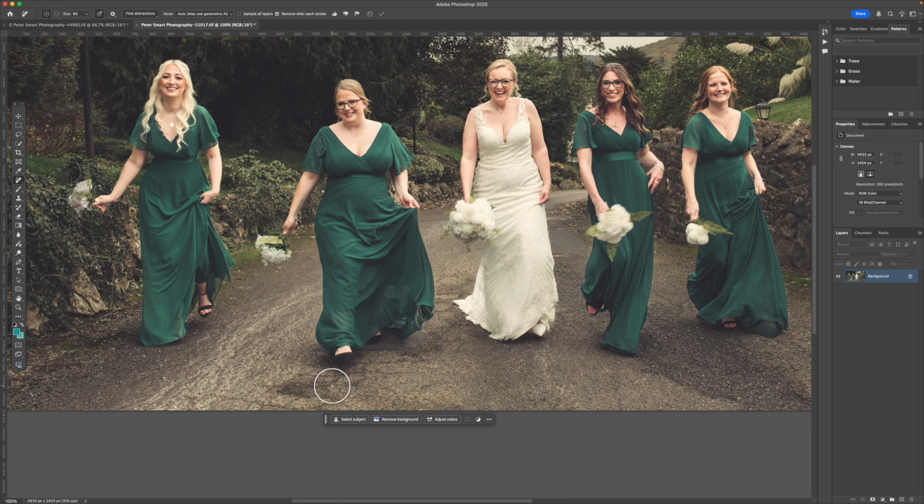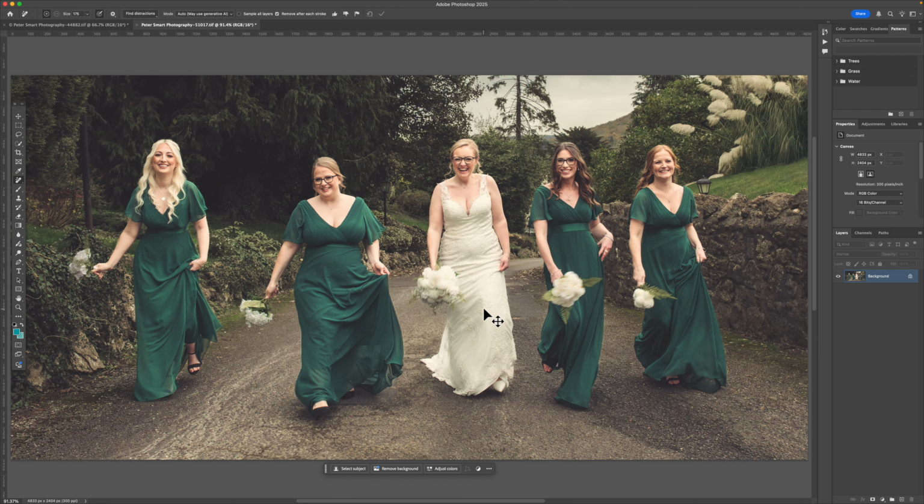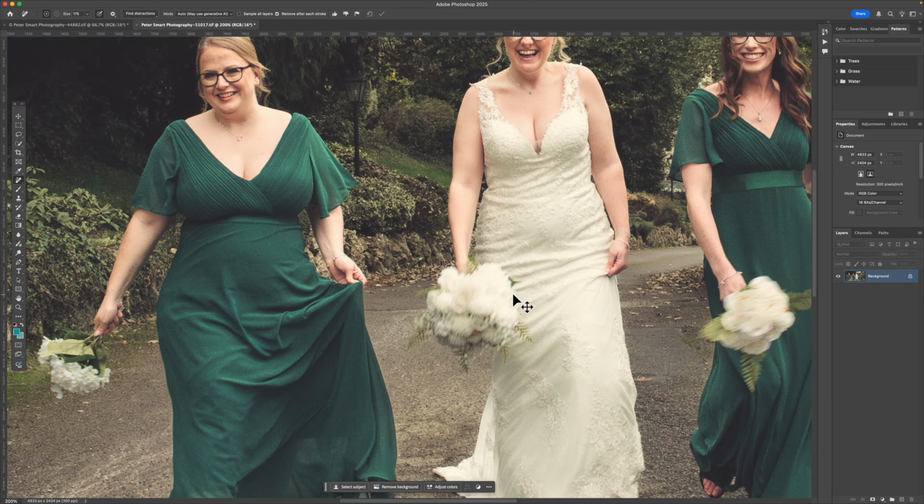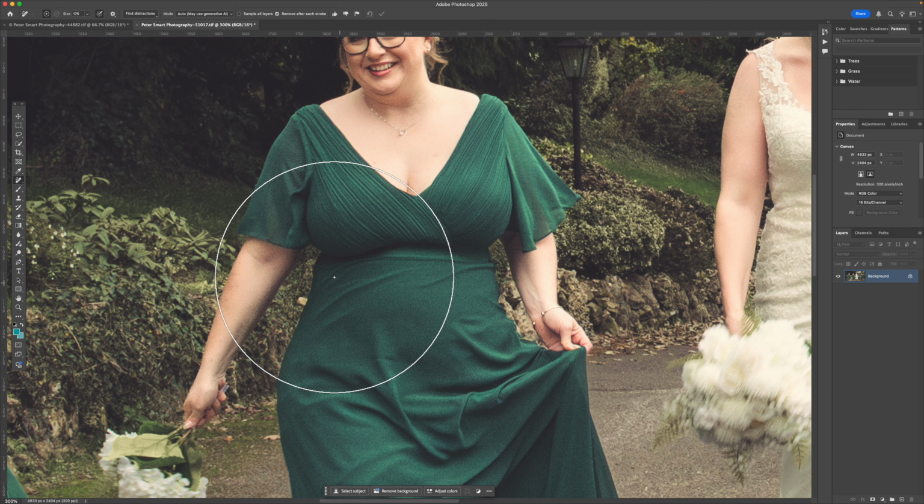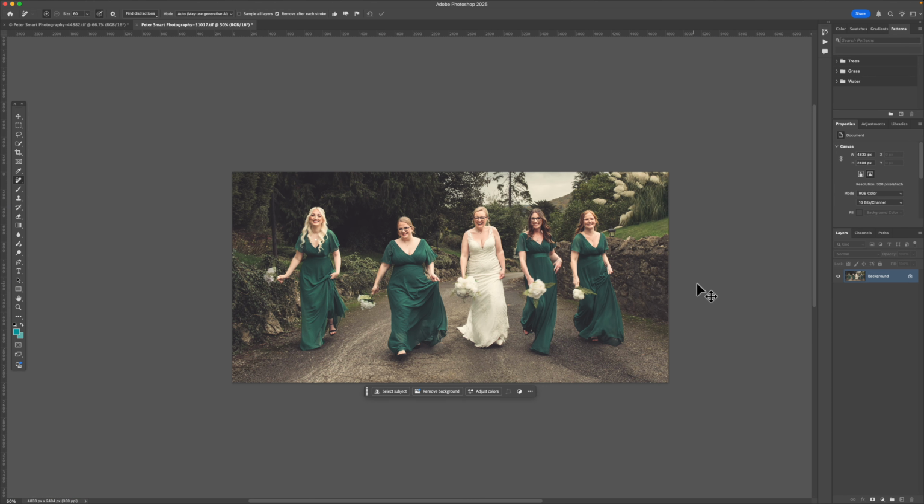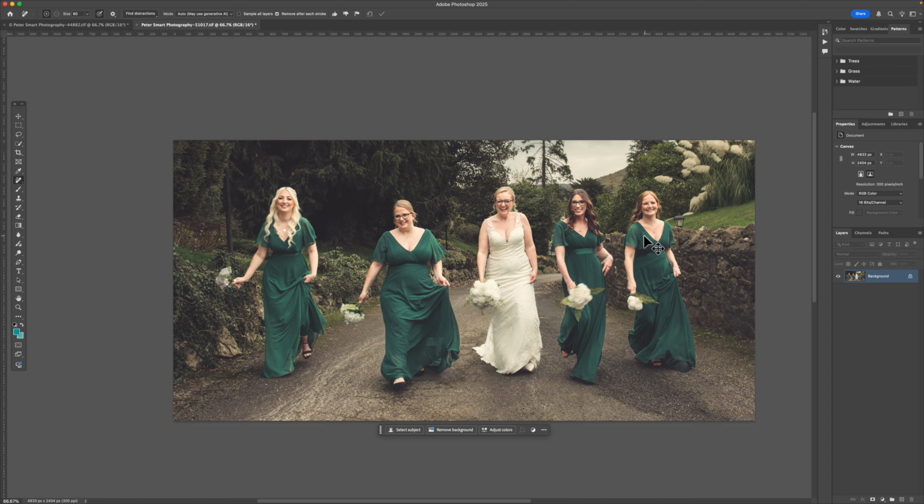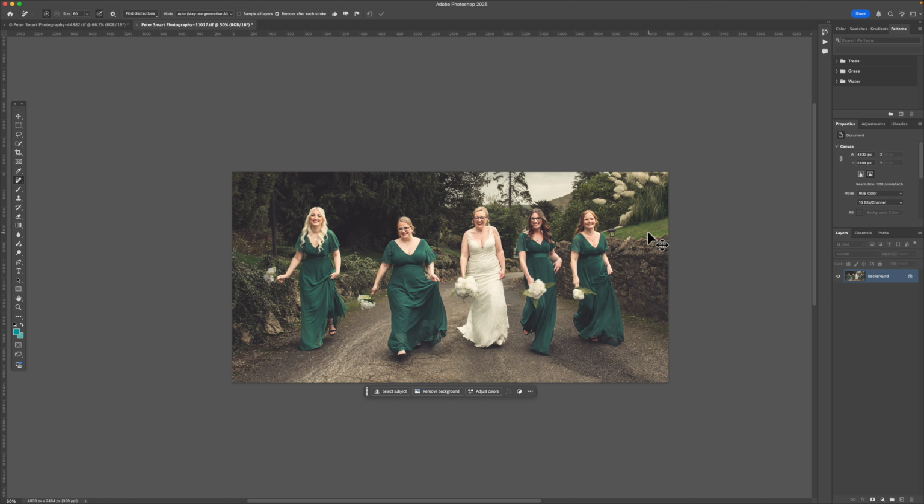I might just actually get rid of this whole section here with the remove tool, see what happens. Sometimes it doesn't make a very good job of it. Usually it does, and there you go. That's a great job. And anything distracting to the eye, guys, always remove it, things like that, that are just distracting the eye from the focal point, which is all 5 ladies having a good time walking up the road. And there we have it, guys.